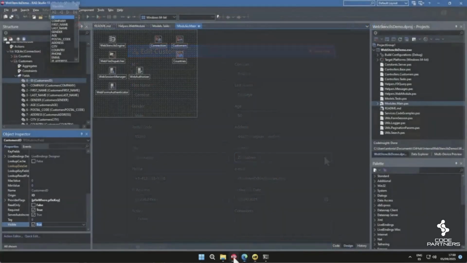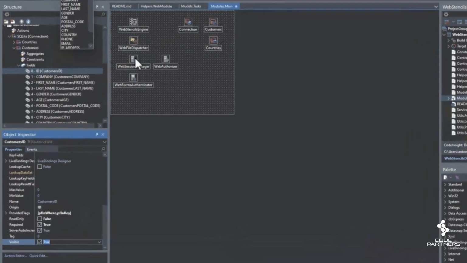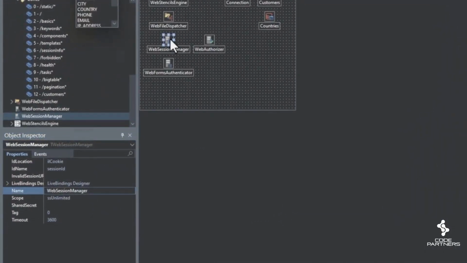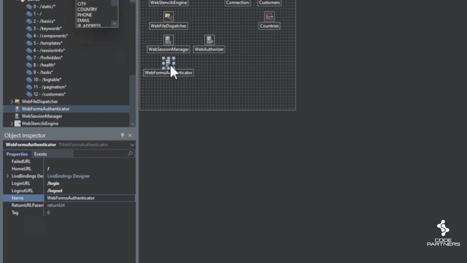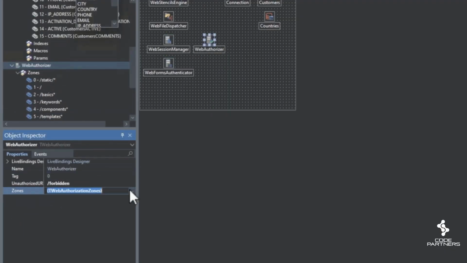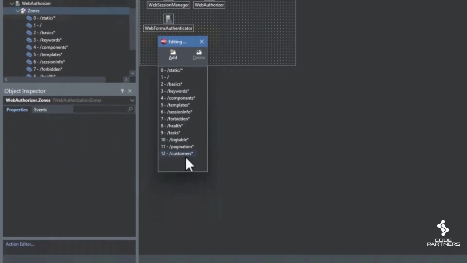Let's see now the session components, which are extremely simple. Here we have the session manager, form authenticator for login and logout, and web authorizer to define permission zones. And that's it. With these 3 components, we handle all the security of our website with almost 0 code.